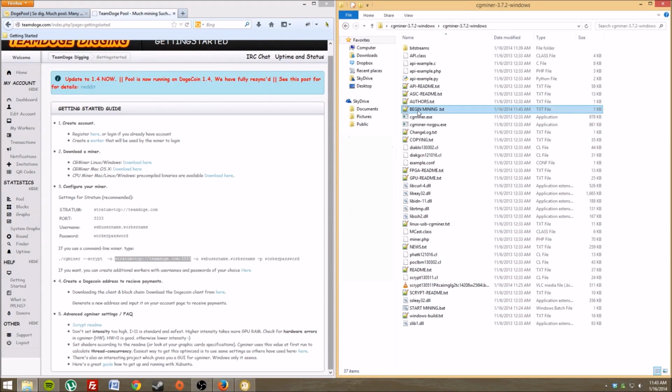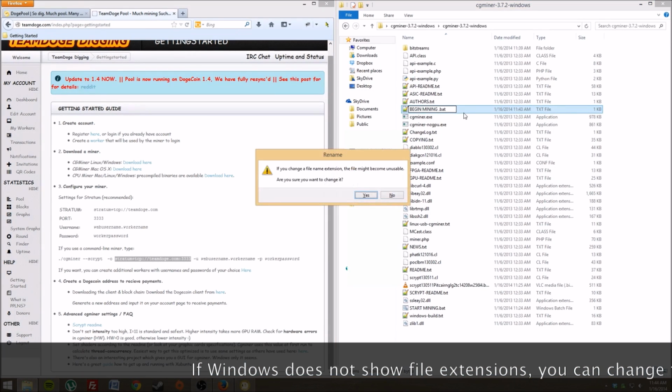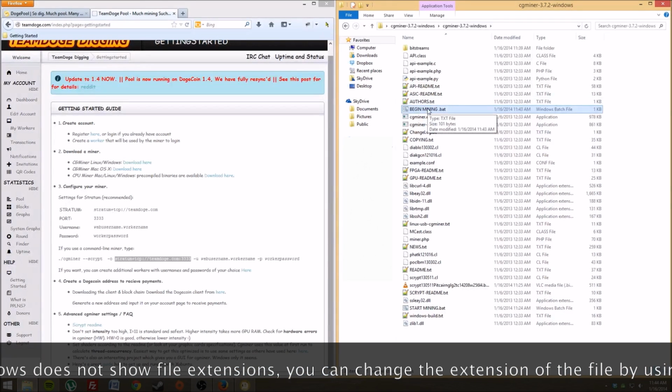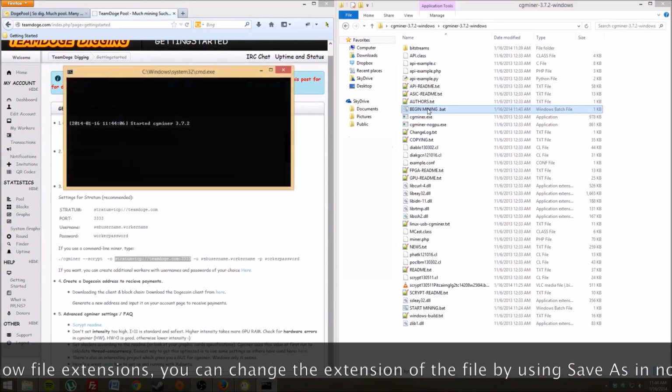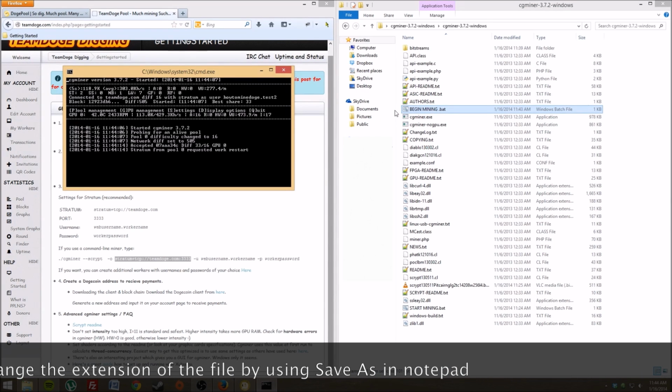Now, here right now it is a text file, but we want this to be a .bat file, B-A-T. So simply just rename it to a .bat. Click yes, and now you have your bat file. Now to start mining, simply double click on this bat file, and there we go, it's beginning to mine.